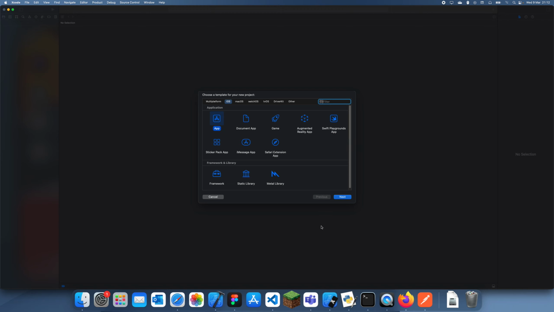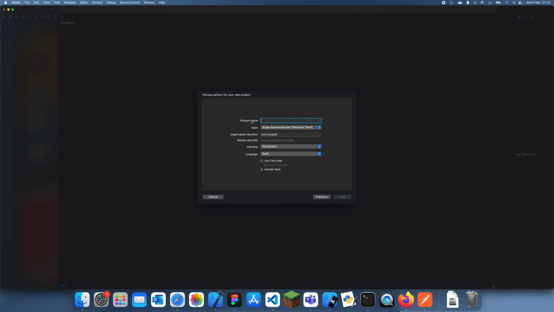Hey guys, welcome back to another Swift programming logic tutorial. In this tutorial I'm going to be explaining how you can convert a struct to a JSON, so encoding into JSON. Let me just create this project, and I'm just going to call it encoding to JSON.